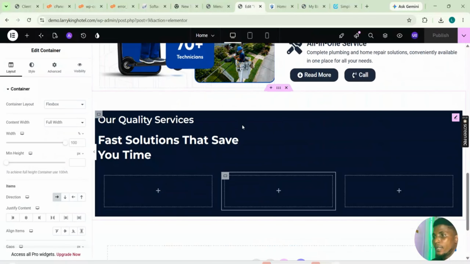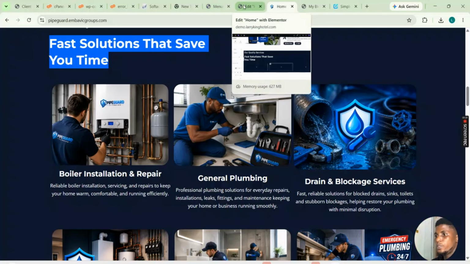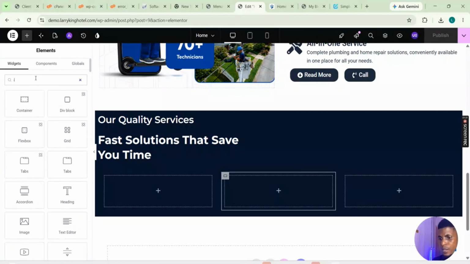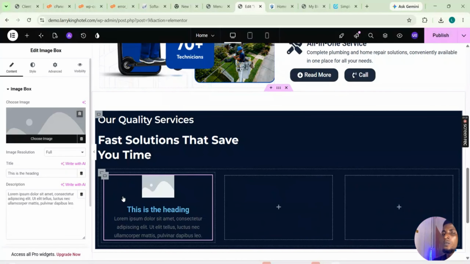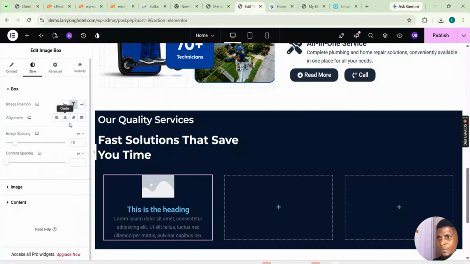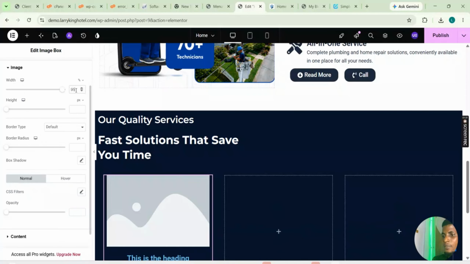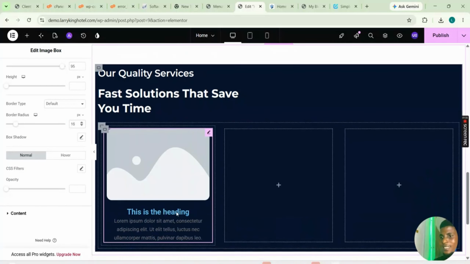So now come here. What is there? How do we achieve this? Just go with me. Come back to this side, come to add elements and search for image. So image, you see image box, image. So bring image box. So now let's go back to the setting now. Come back to style and bring the image to alignment. Put the image size to this, image size to 95. Then put the radius to the same size we normally use and set this.